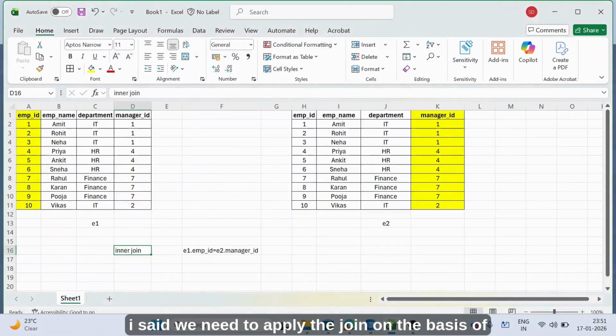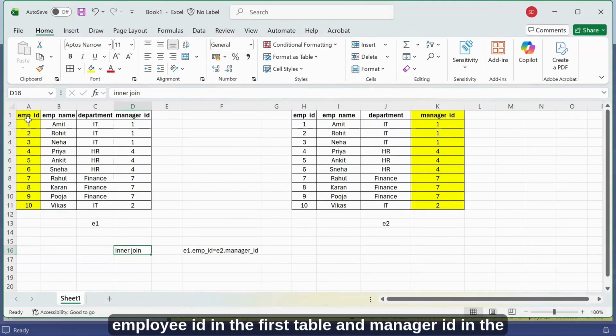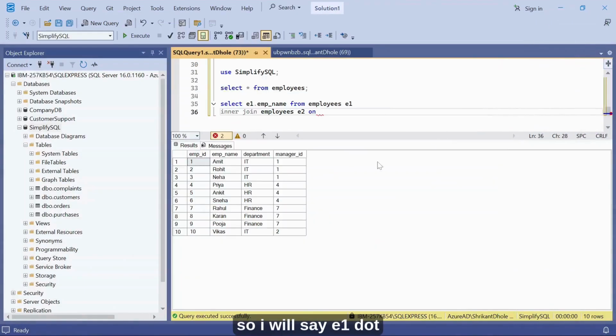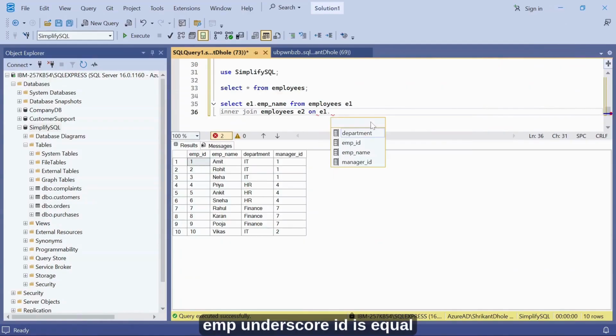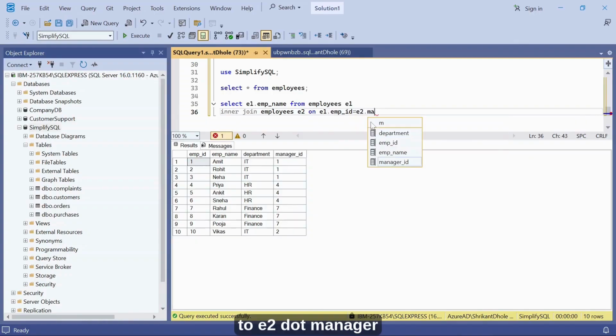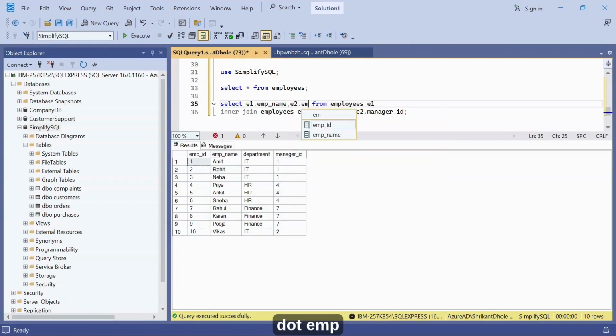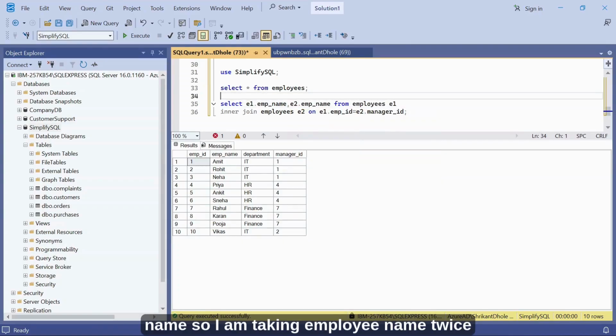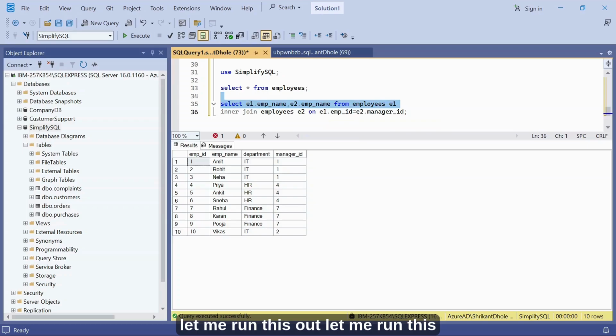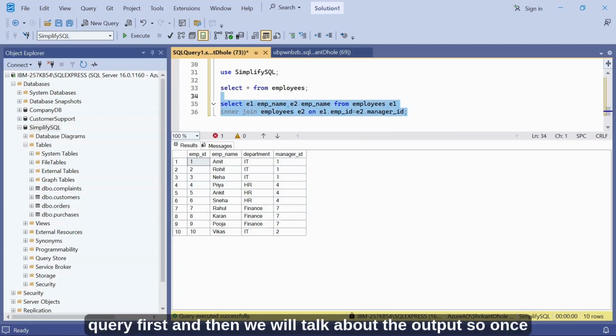As I said, we need to apply the join on the basis of employee ID in the first table and manager ID in the second table, that is E1.employee ID is equal to E2.manager ID. So I will say E1.emp_ID is equal to E2.manager_ID. Now I need employee name from the second table as well, so I will say E2.emp_name. So I am taking employee name twice. Let me run this query first, and then we will talk about the output.